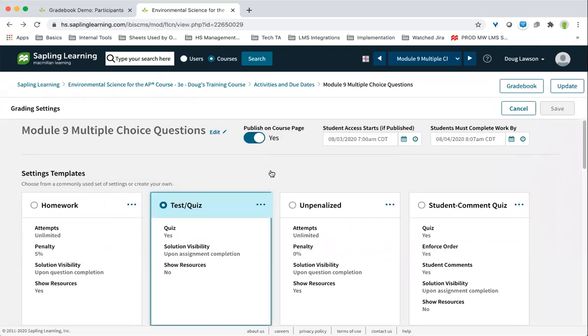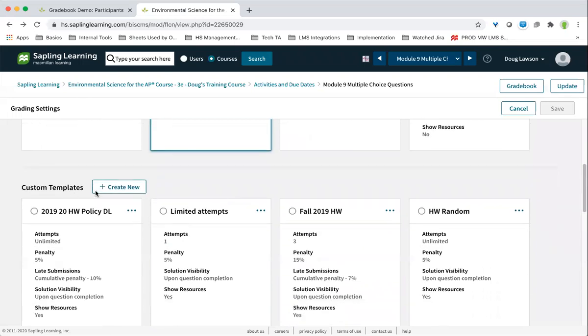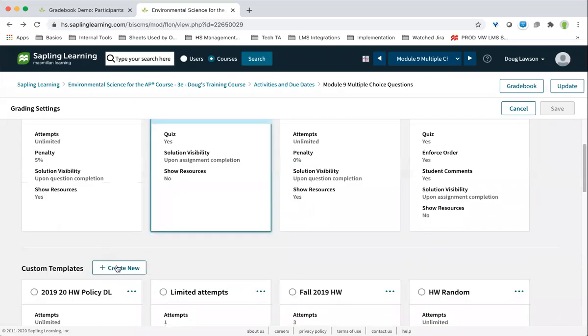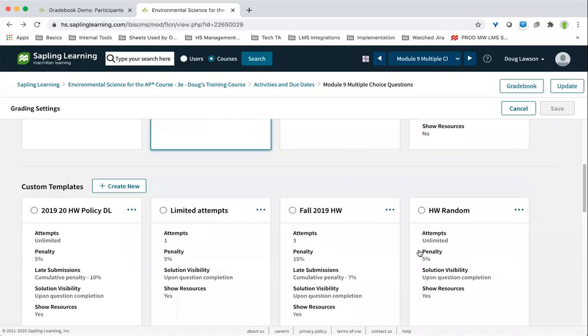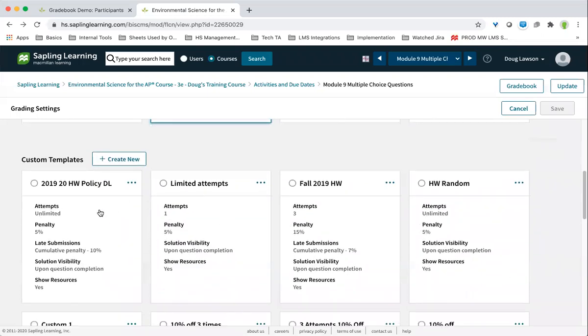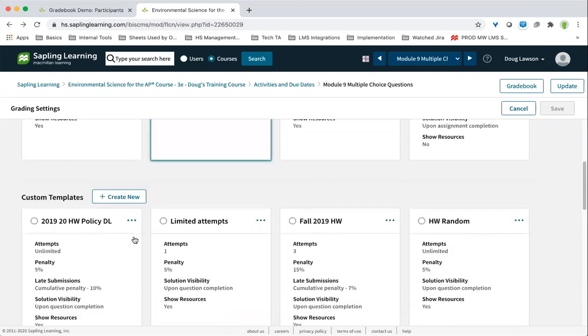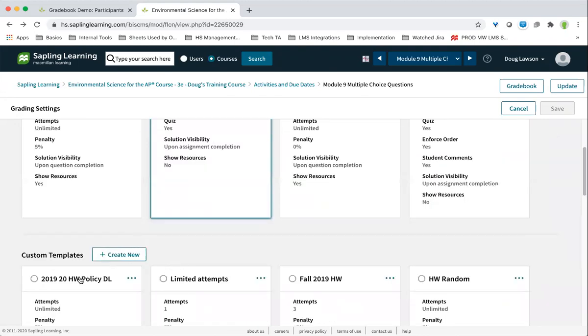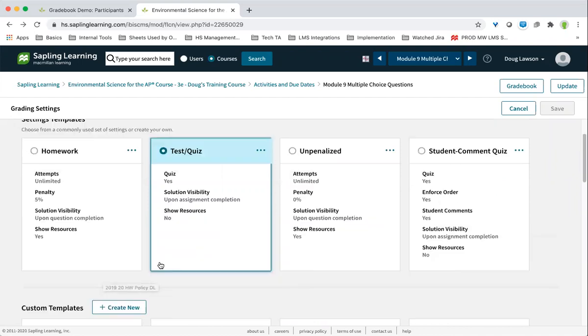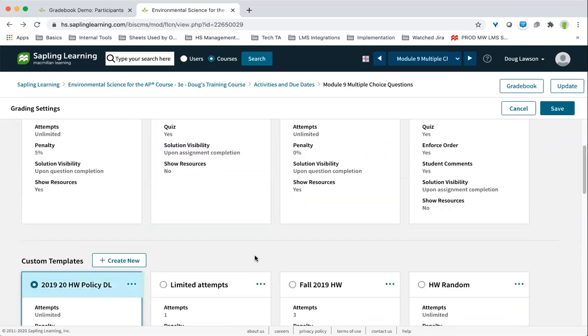And the reason why I'm not saving is because below here, under where it says create new, you have all of the custom templates that you've made previously. So I've made a number already. I don't need to save any new ones. But this makes it so that once you save one and it shows up here, for the next assignment, you can just select that pre-made template and you won't have to do all that customization for each and every assignment.